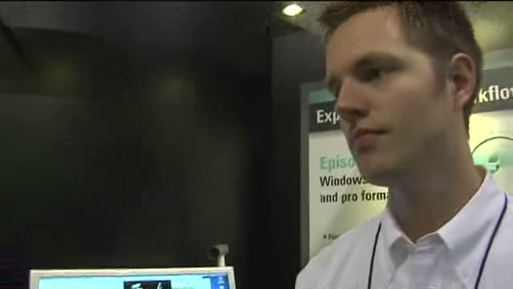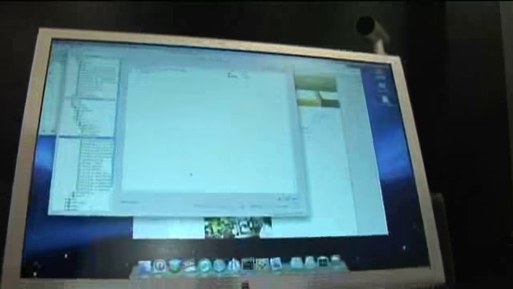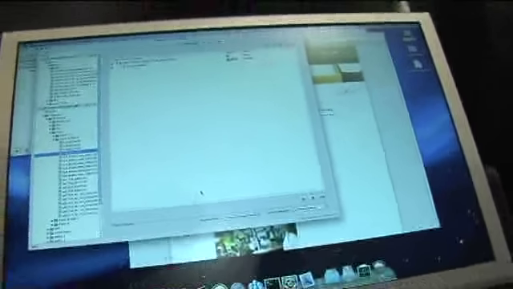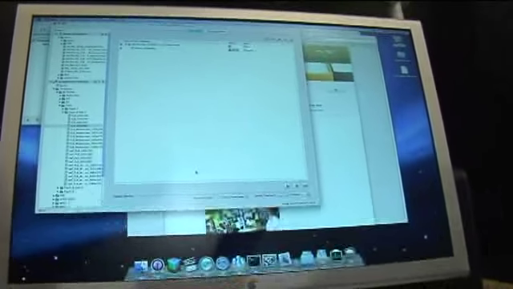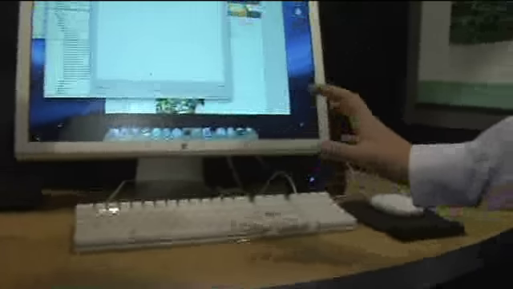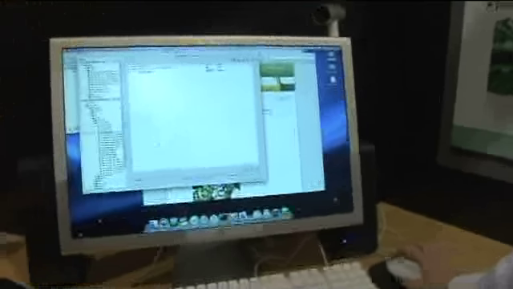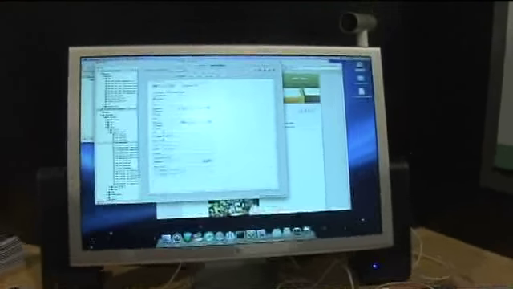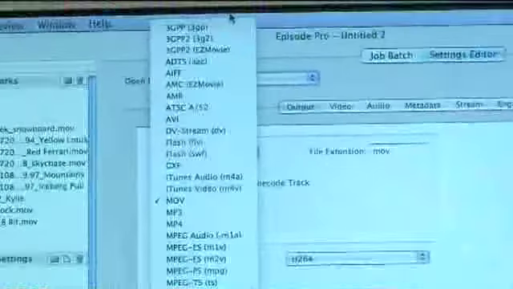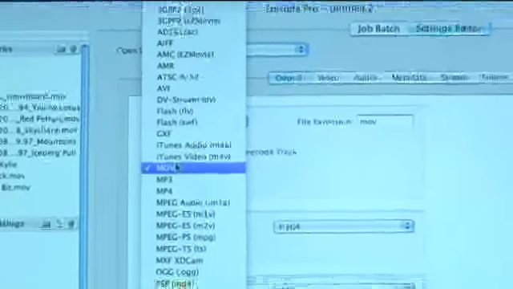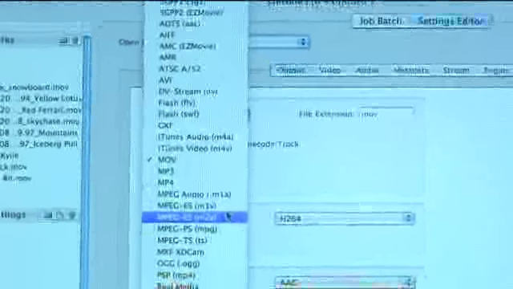So can we have a little tour of the software? Yes. I can walk you through Episode Desktop. Excellent. So this is Episode Pro, the desktop version that you use to create settings for both Episode Podcast and for Episode Engine. And it's also a standalone desktop encoder. We have a very large number of supported formats. So we do everything from 3GPP, QuickTime, GXF, Flash, MPEG 1 and 2, and 4.